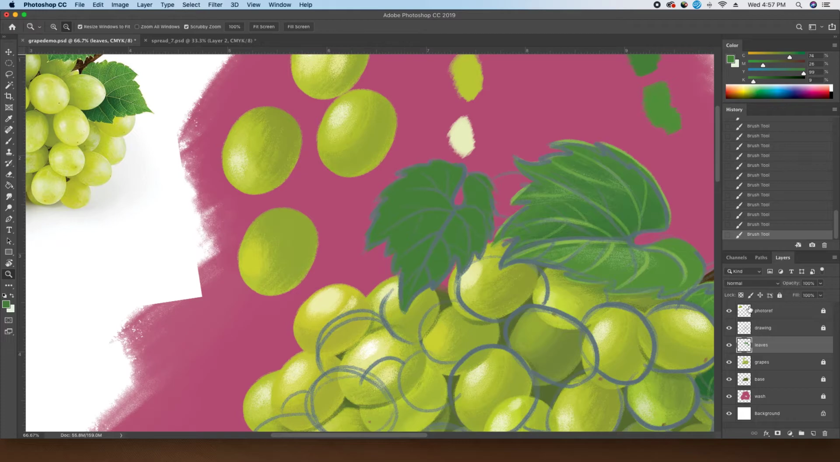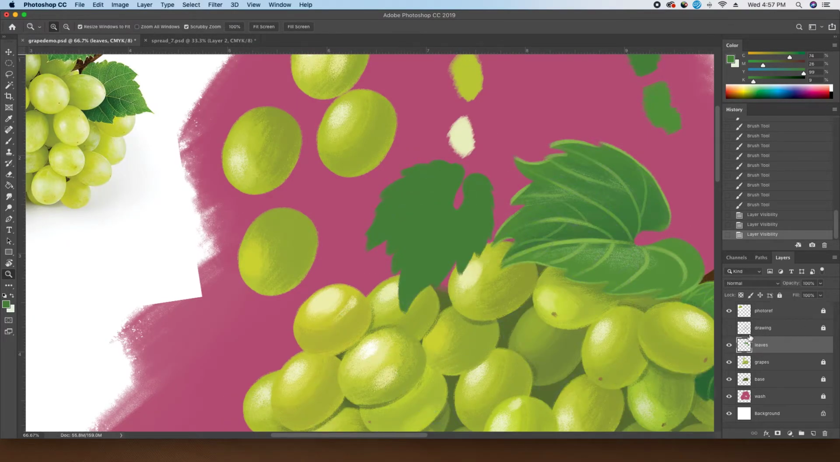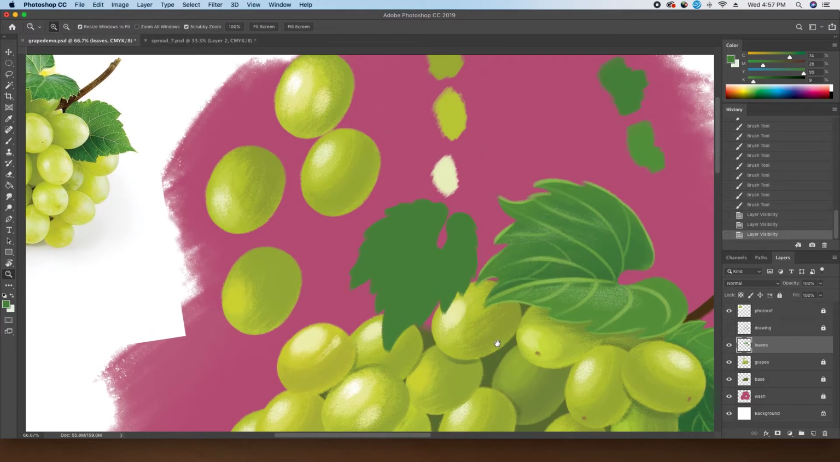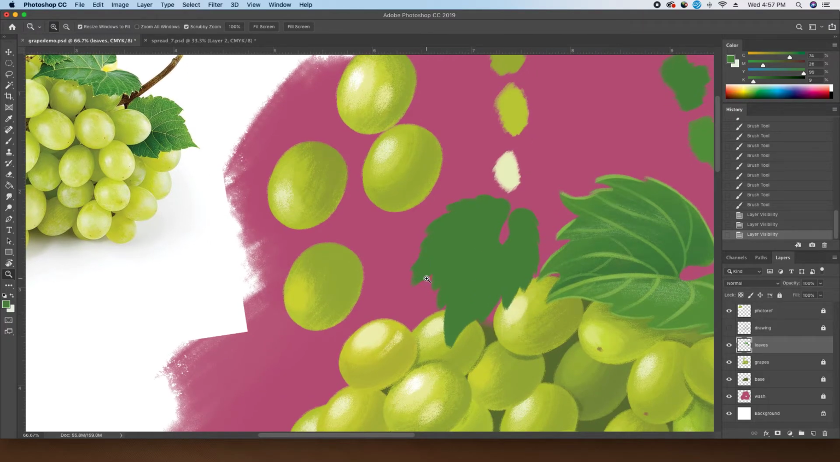Let's turn off the drawing because it's a little hard to see what we've painted with the drawing on it. So there's our basic leaf shape. At this point, if you needed to, you could go in and refine the edges a little bit more.